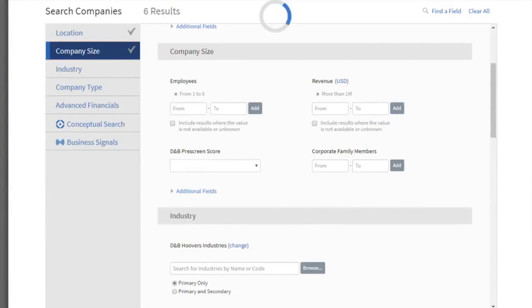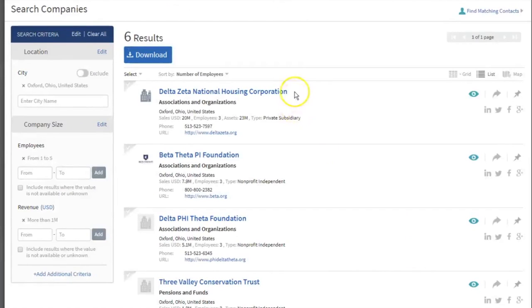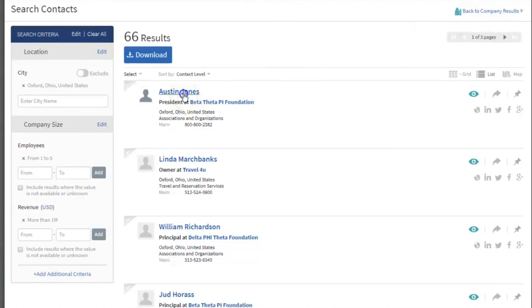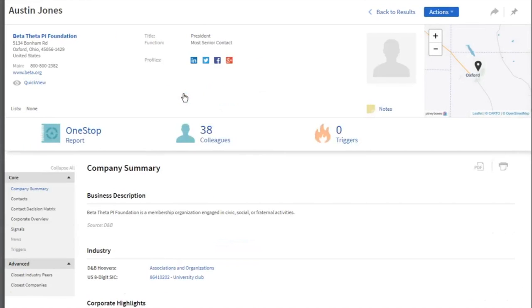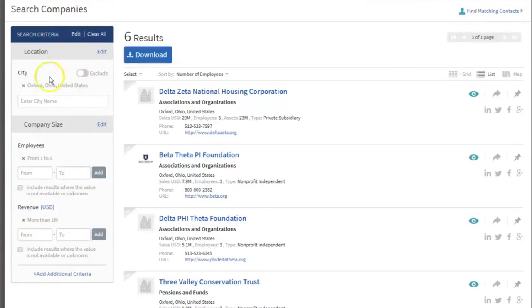When you are ready, you can view the results. Income includes all locations of the business. Data can be downloaded by clicking on the Download button. Find matching contacts will give contact information for each business. Criteria can be updated here at the left.